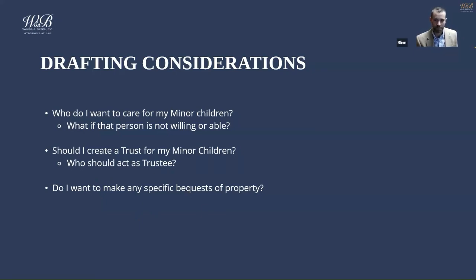That's got to be outlined in there with enough specificity to know these are the things that I'm giving to these people. I want my gun collection to go to my grandson. Okay, we're going to want to put in there, I want my Browning, whatever it is, with enough specificity to know that those items are to go to those people.